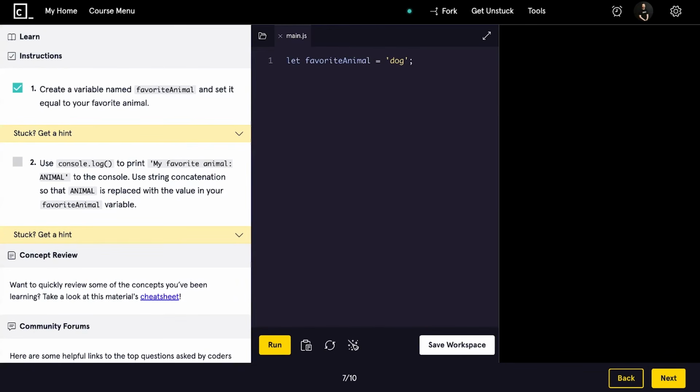The second checkpoint says the following. Use console.log to print "My favorite animal is animal" to the console. Use string concatenation so that animal is replaced with the value in your favoriteAnimal variable. Alrighty, we'll go ahead and add a new line, do console.log, and we'll say "My favorite animal is", and then we'll add a space there. We'll do plus, and we'll do favoriteAnimal. Add our semicolon, and then run our code. And we can see the output is my favorite animal is dog.